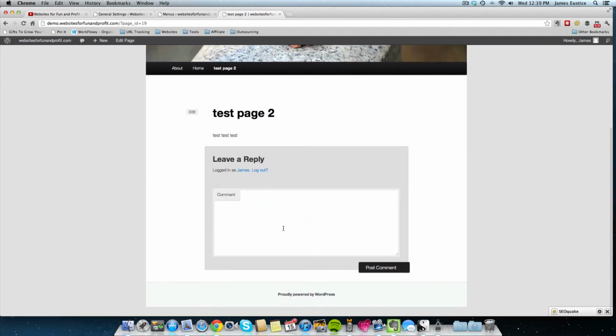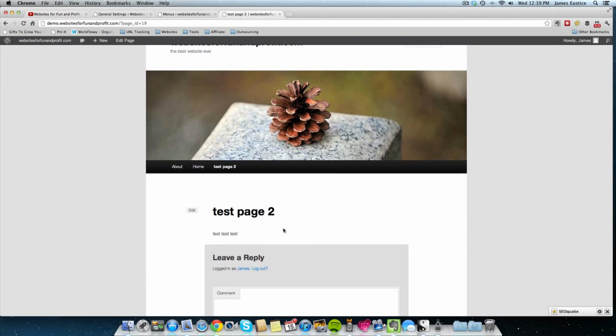All right, guys, that's it. That's how you create a custom menu bar for your WordPress website.